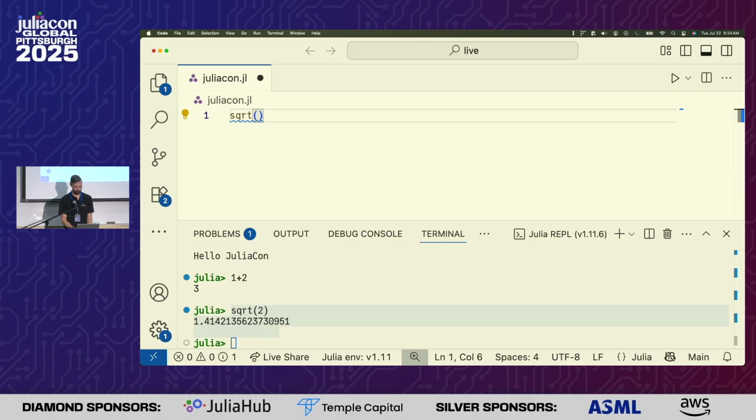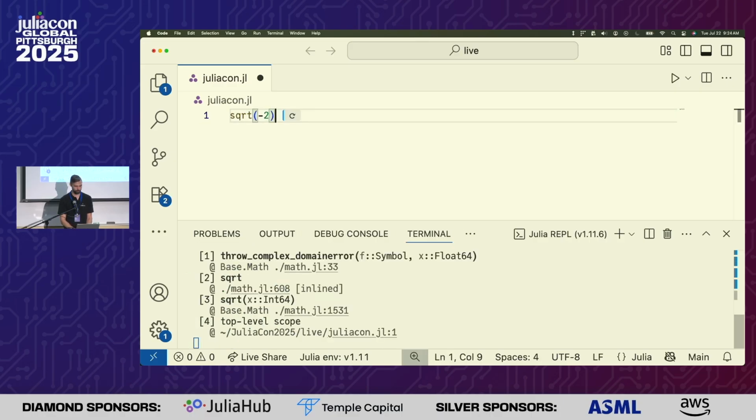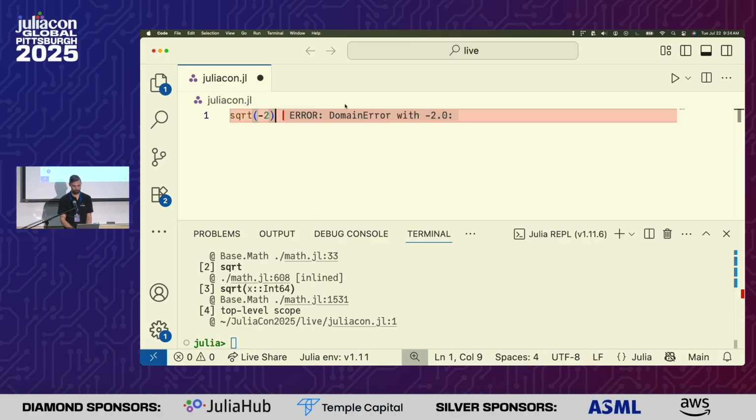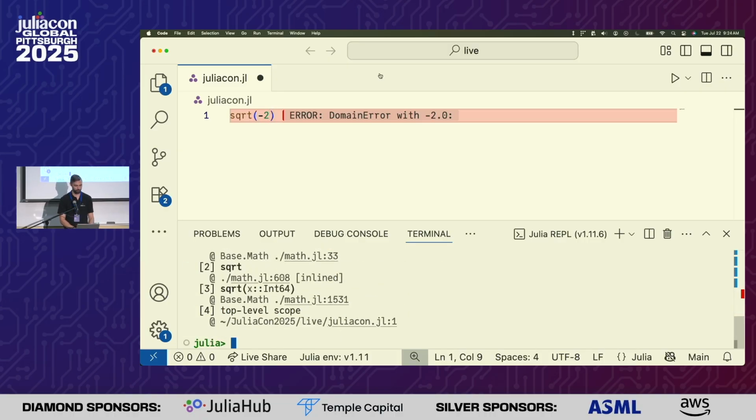What if I tried to do something like a -2? That's going to give me an error. It says domain error. And in fact, if I scroll up here, you can see square root was called with a negative real argument. So it gives me a hint on how I might do a square root of a negative number. What are other interesting things that we could play with here?